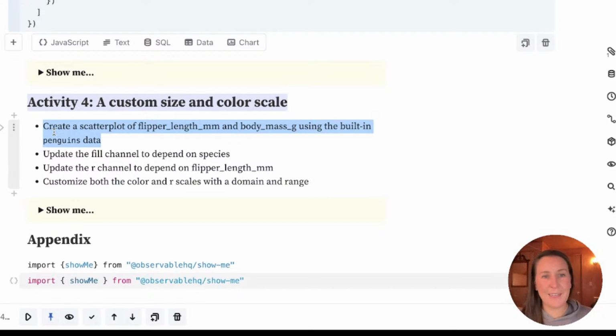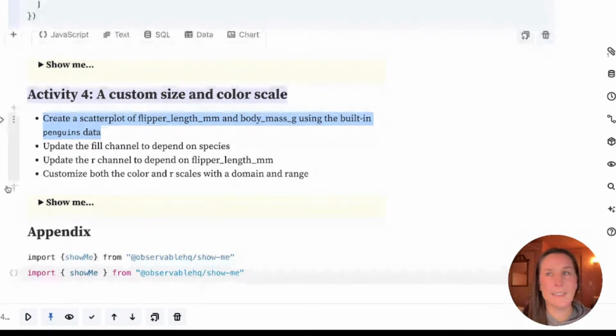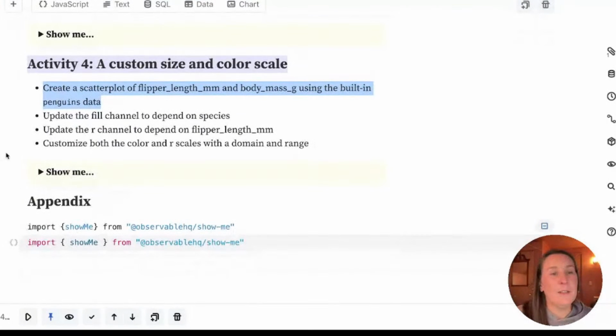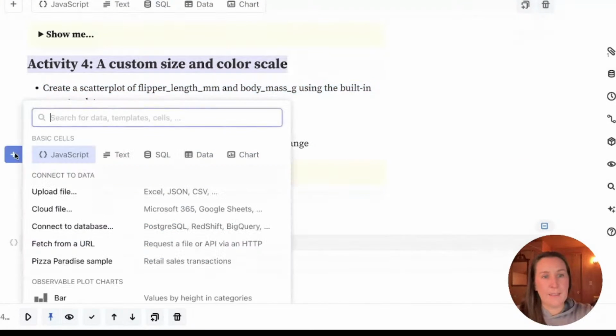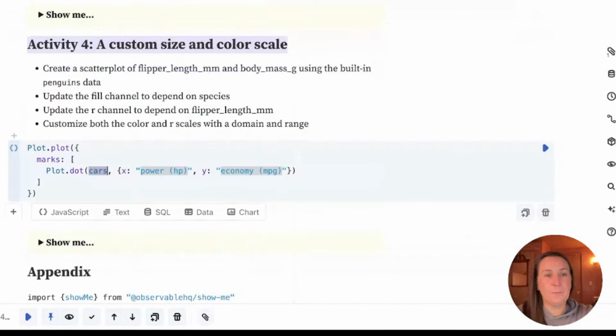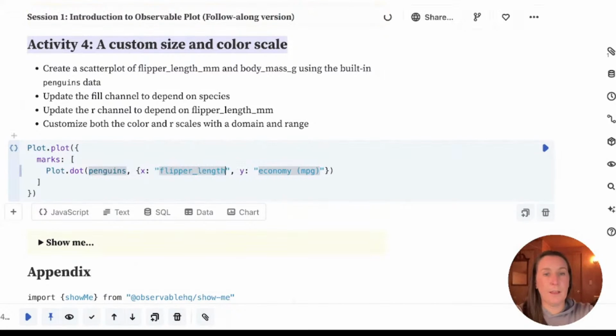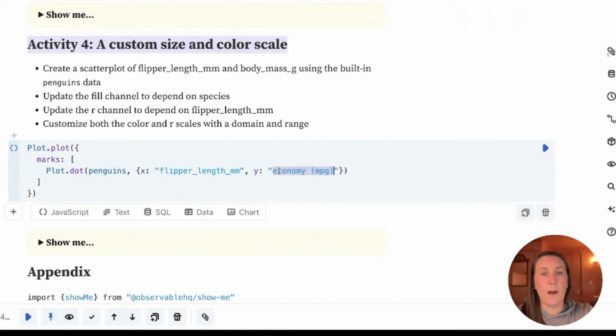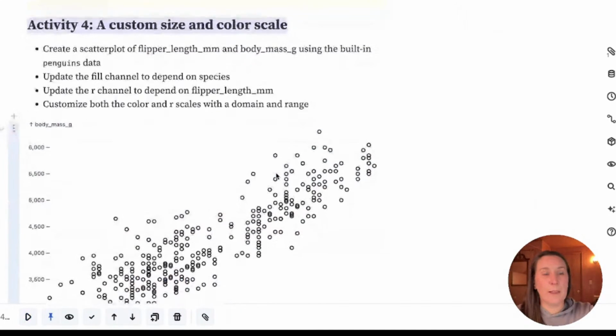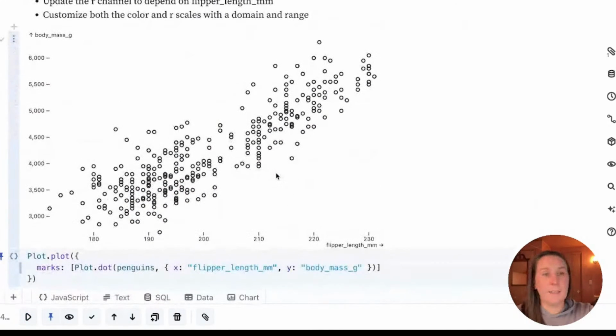Okay, so I'm going to get started with this example. So I'm going to start by creating this scatter plot where instead of cars, I have data called penguins. Instead of X, I'm going to have flipper length in millimeters, and instead of Y, I'm going to have body mass in grams. Just running that code using Shift-Enter, I can see that this scatter plot is created.